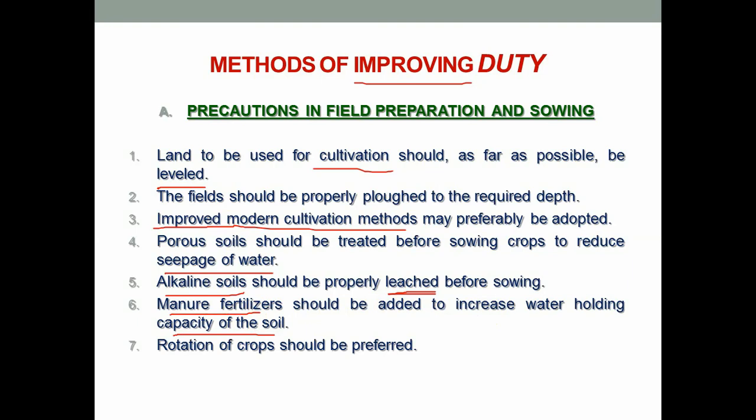And lastly, the rotation of crops should be practiced. Rotation of crops means if you have planted sugarcane in this season, after the sugarcane is harvested, we should not again plant sugarcane. That is wrong. Instead of sugarcane, we should plant another crop like soya bean. That is nothing but the rotation of crops. Now this process helps in improvement of duty.